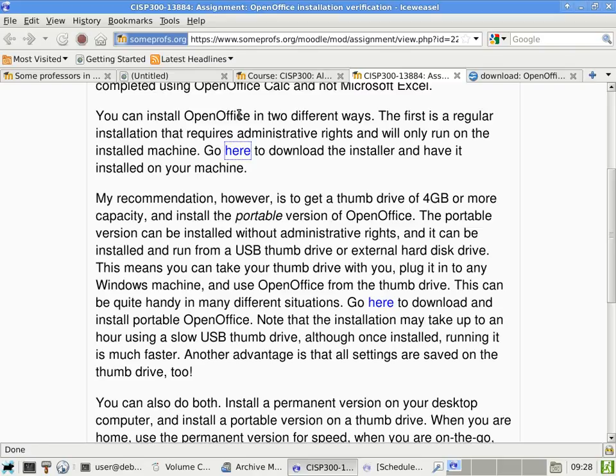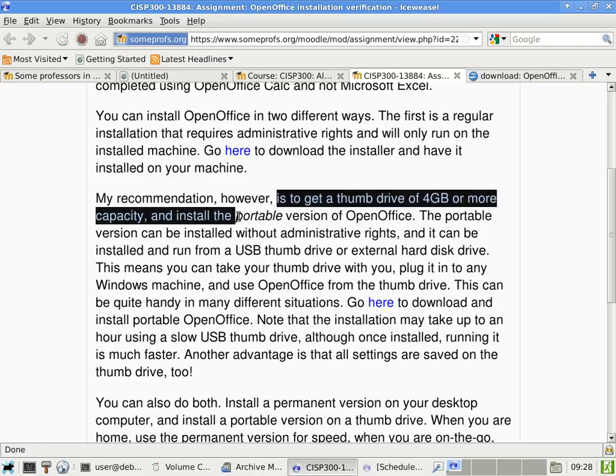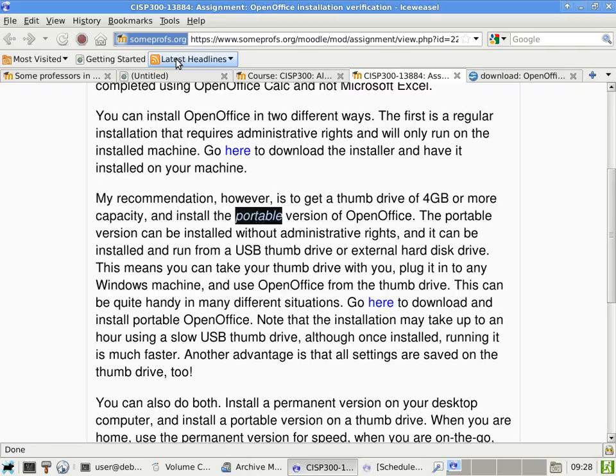But as you pointed out, what if you want to use OpenOffice on different machines? The one at home, the one over here in the library, the one in room 152, the ones in the LRC, and so on and so forth. Then you want the second option. The second option is to get a thumb drive of 4 GB or more capacity and install the portable version of OpenOffice. What brand do you recommend for the flash drive?